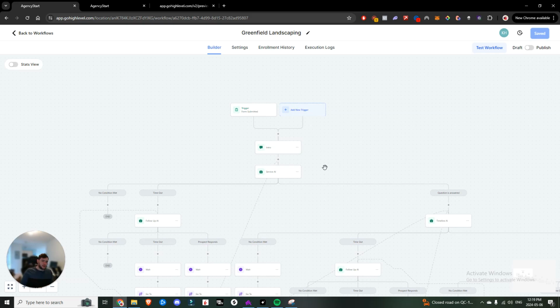So speed to lead is huge, and you want to be able to provide free estimates as fast as you can, but the reality is that you won't be able to every single time. And this AI bot really just answers those questions for you.